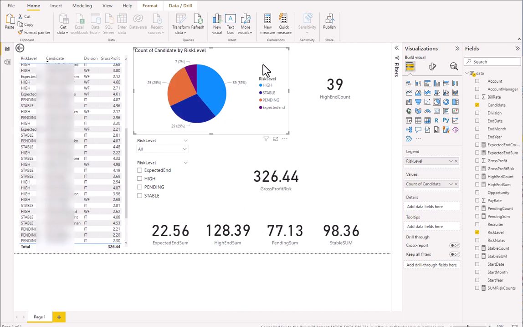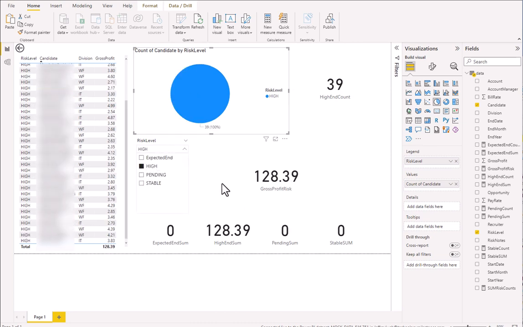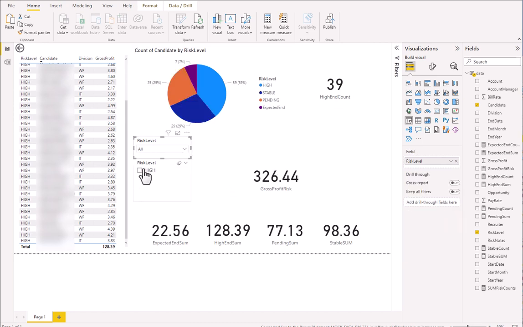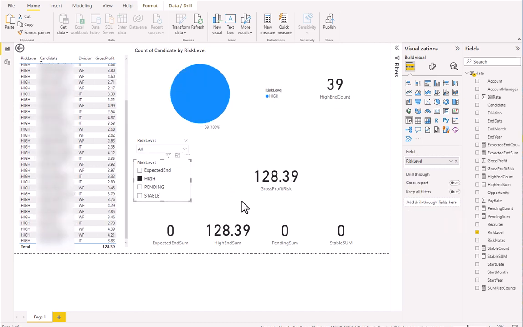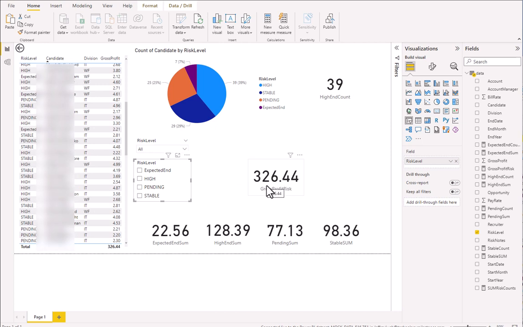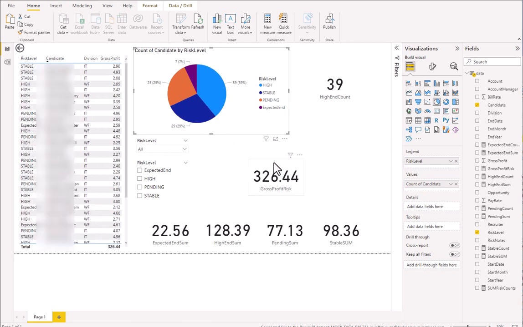Let's do another test here. So we can click on high here. We could do it either place, the drop down or the selection, and they all work the same. So the key here is this is a gross profit risk, but because this is set to all gross profit, you can see there 326, and if you add up these 4 right here, they'll equal 326.44. But it allows us to drill down and see that information dynamically.